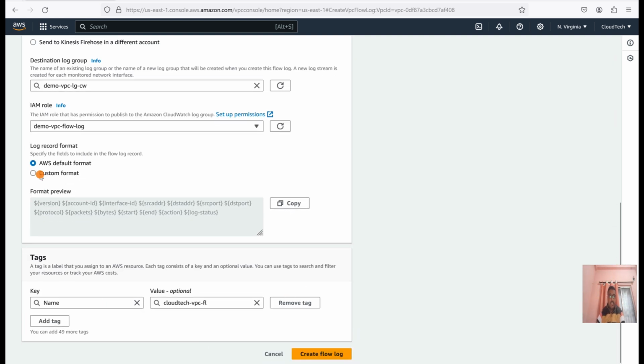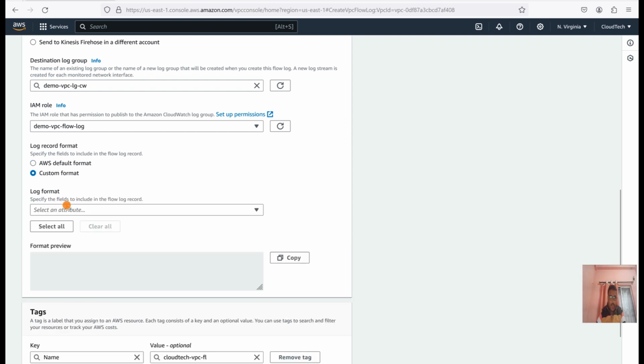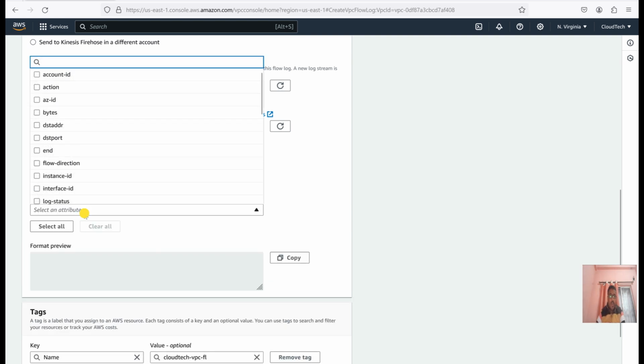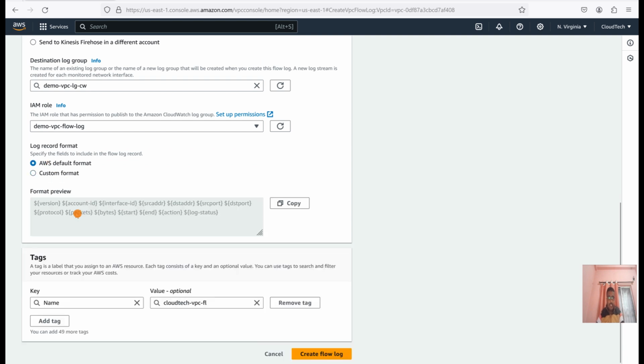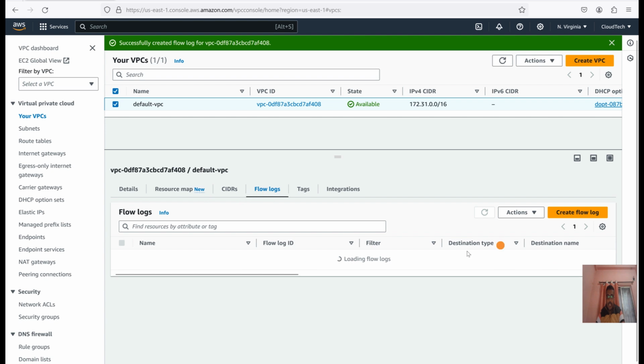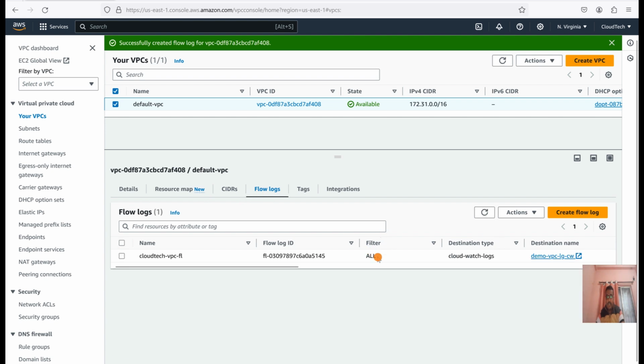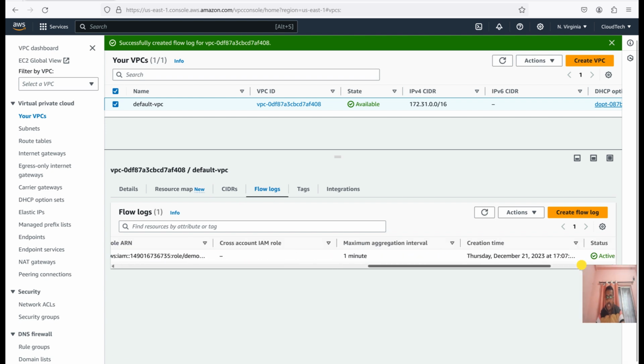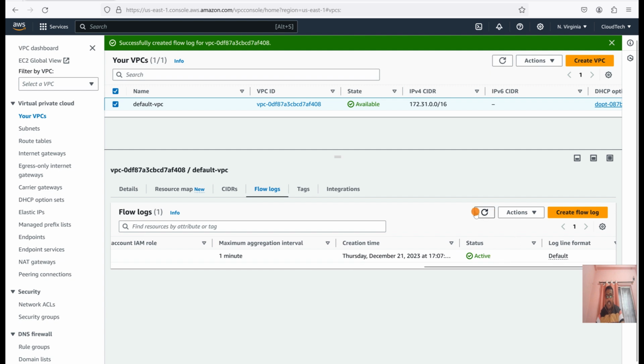And then the record format. If you have your own custom format, you can choose the custom format, or if you want the default, that also you can choose as per your requirement. Okay guys, so let's create the VPC flow log here. It is created, and I have set the filter to all, and it is active.